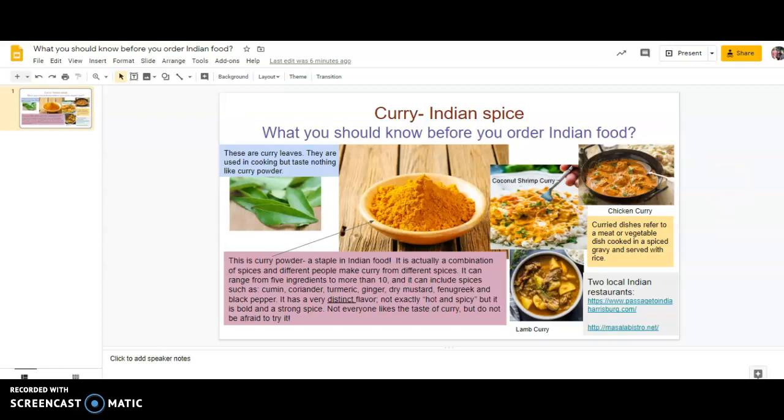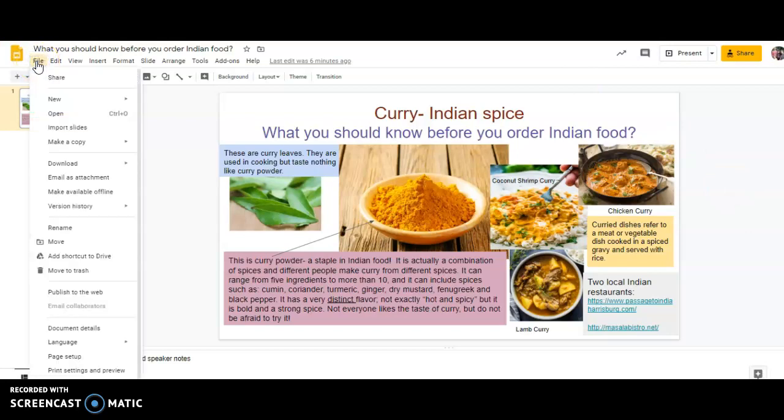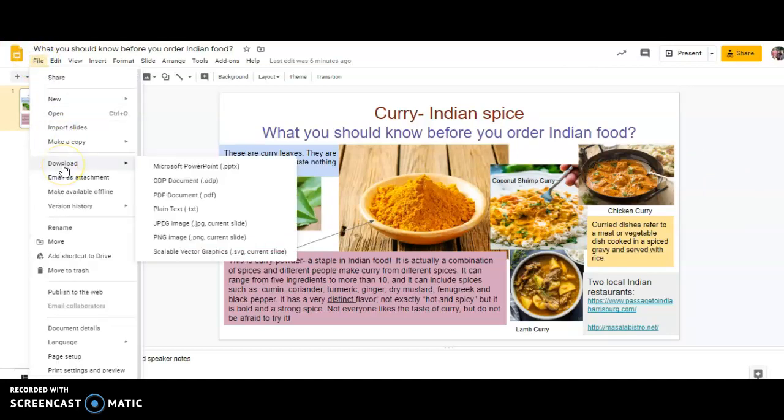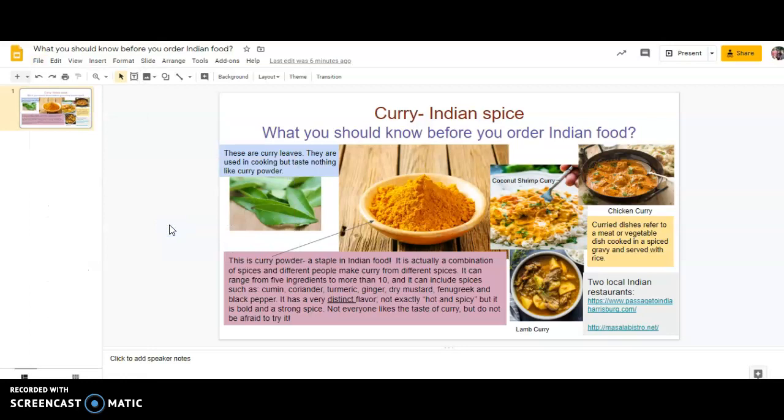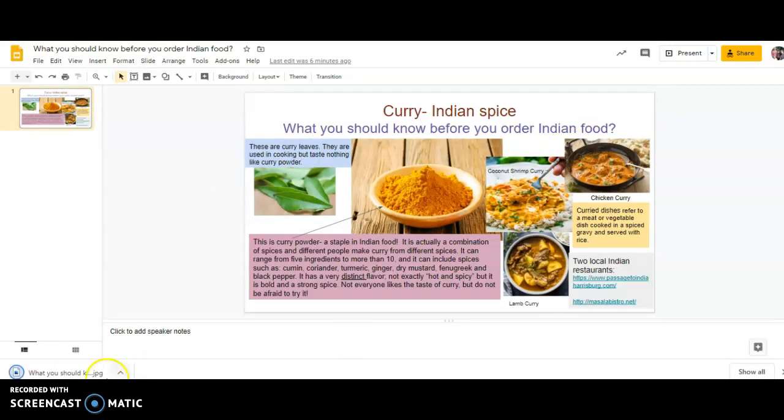The second step is you're going to go under File. You're going to go under Download, and then choose JPEG, right here, JPEG image, and it will send it right here. And you'll see right down here at the bottom of your screen, it will have the name of your slide. Mine is What You Should Know Before You Order Indian Food, and the JPEG. So you have that there.